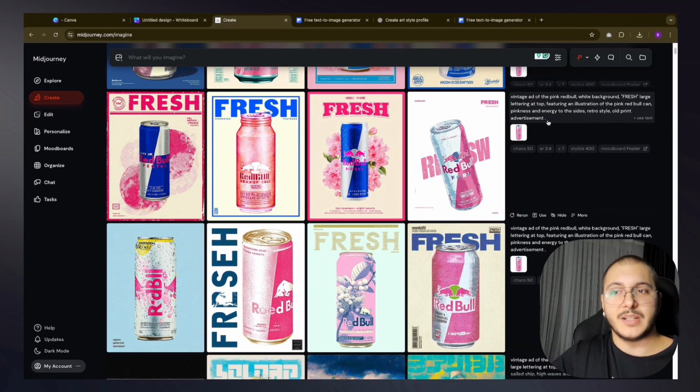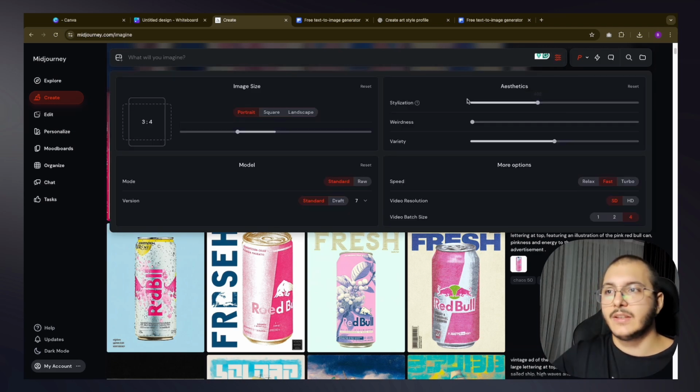Retro style, old print advertisements. These are some of our style qualifiers, but we for sure want the mood boards to be poster. I have my stylization set at 400. You can see there is a stylization parameter here. The lower the stylization, the less of your mood board will be applied. If you put this to 1000, there will be more stylization present.